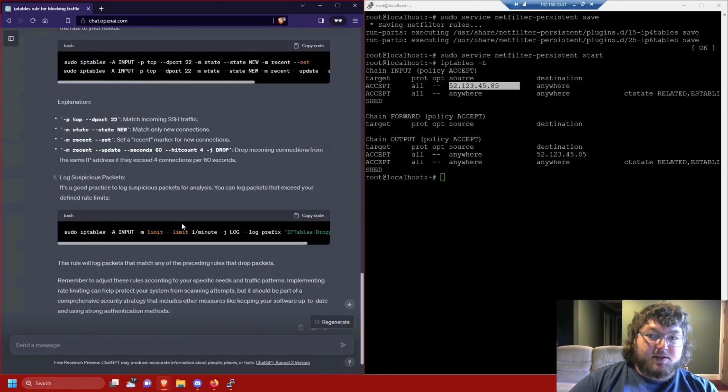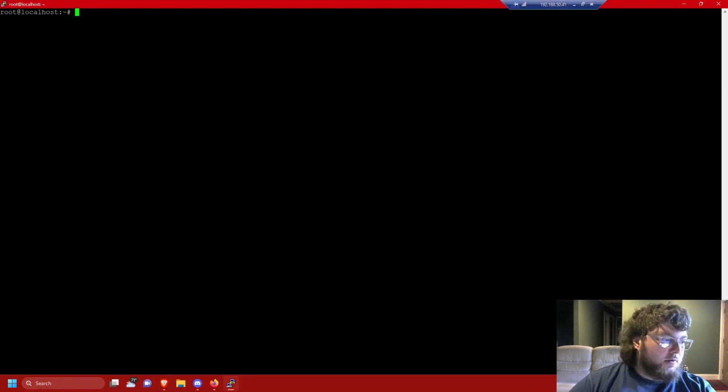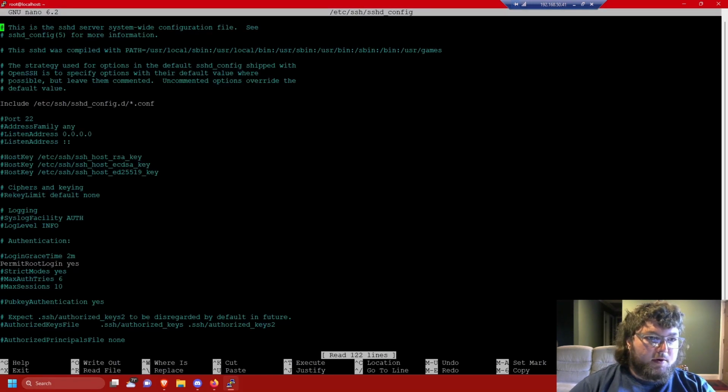One last thing I'm going to say is that we should change the port number for SSH, so we're going to do that right now. We're going to change the SSH port really quick. We're going to do sudo nano /etc/ssh/sshd_config, and we're going to come down here. We're going to uncomment this one, and we're going to change it to 2211. You can change it to whatever port you want.